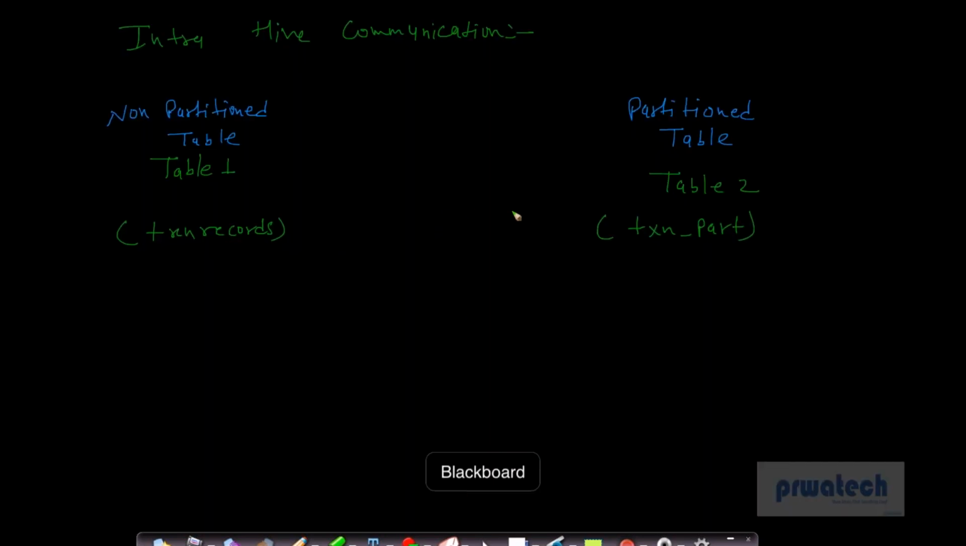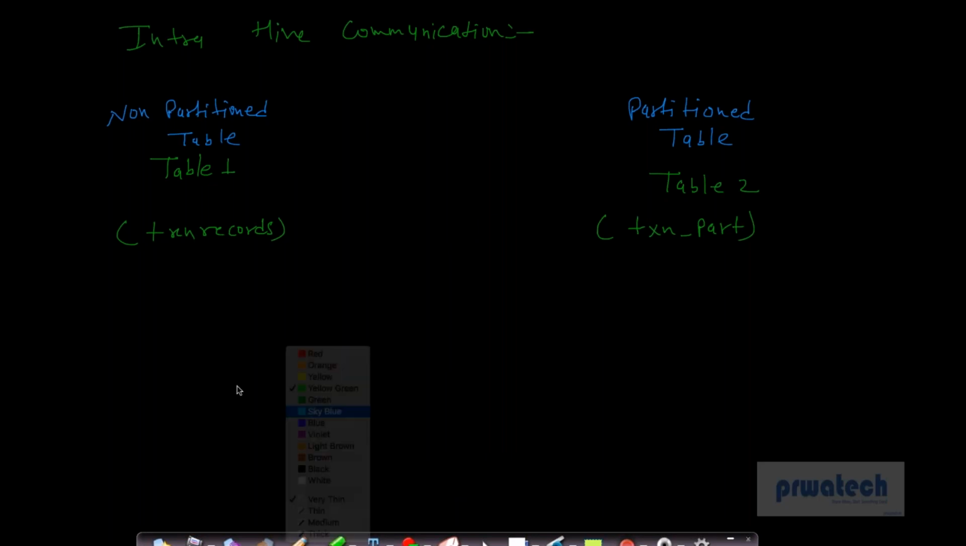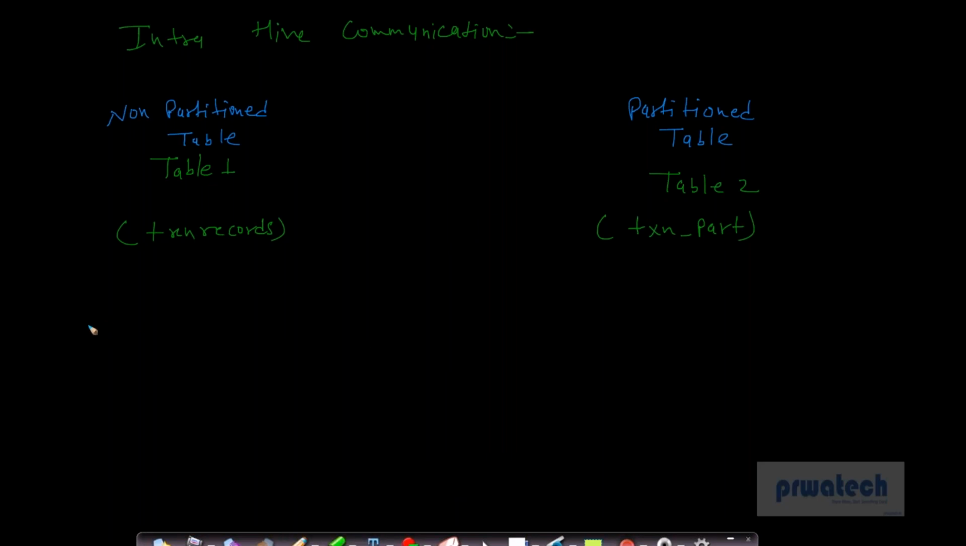Now for dynamic partition, just briefly I'll tell you. Practical will start tomorrow. Dynamic partition.